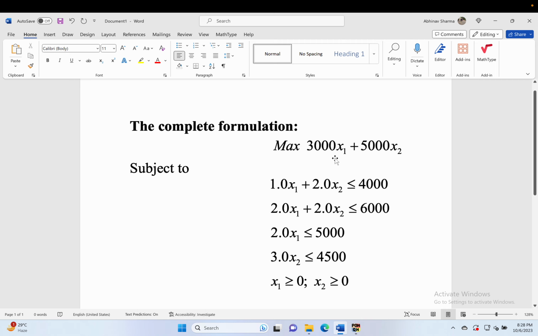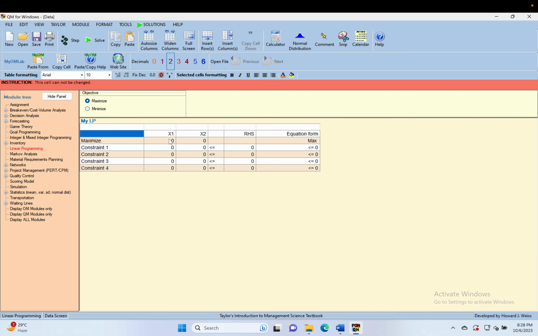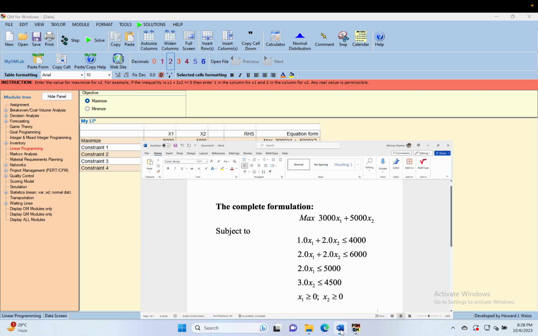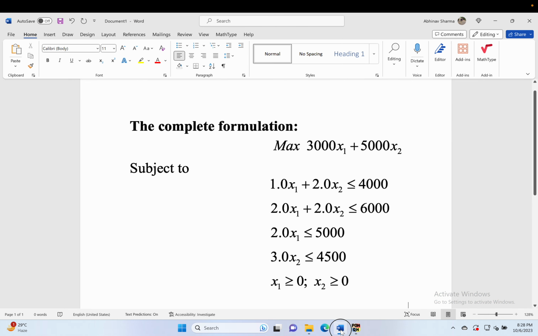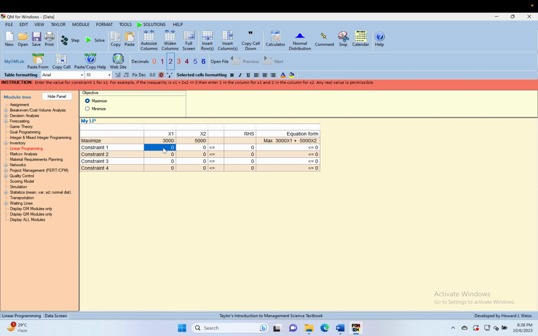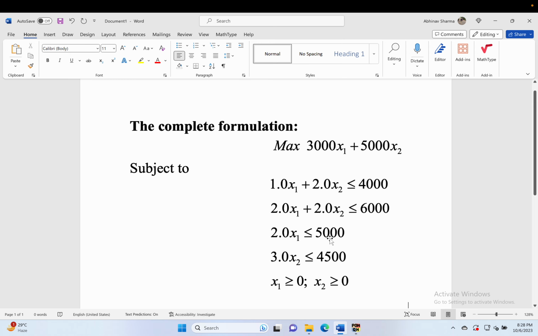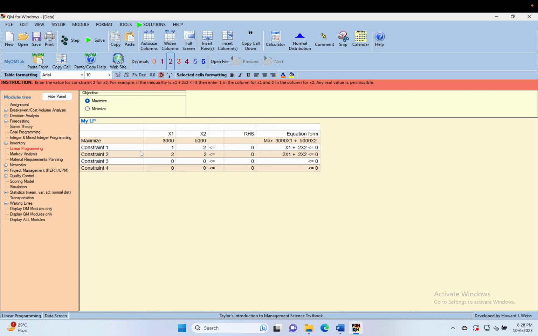So 3000 and 5000, these are the coefficients of x1 and x2. So just write here 3000, 5000, and it will also give you the preview of the equation. Then in constraints we have 1 2 2 2. Sorry, these are the coefficients of the decision variables in the first constraint and the second constraint. The coefficients of the decision variables in the third and fourth constraint are 2 for x1 and 3 for x2.